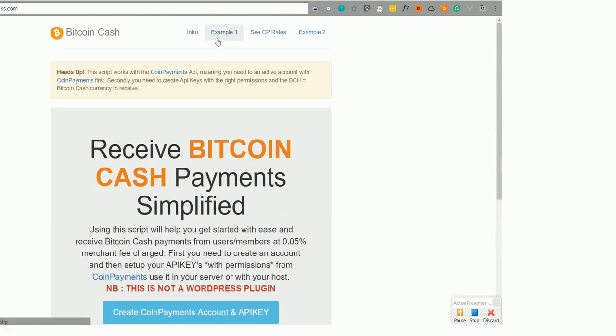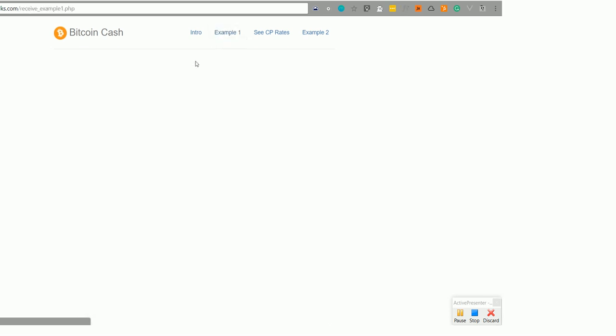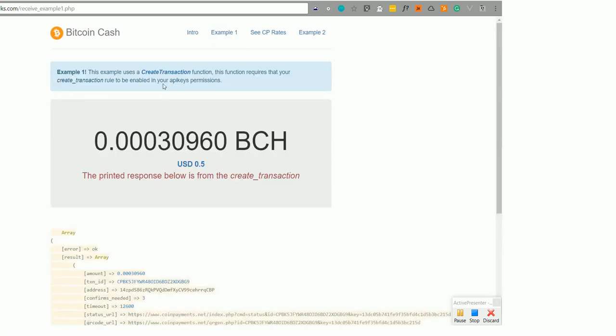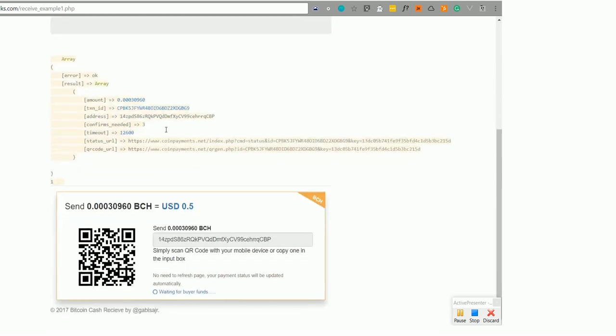Then we have the first example, right? The first example uses this function, which is part of the API functions. Please ensure that when you're trying to use this function, you have actually created the permissions for it in the API permissions. So this is the amount, which is equivalent to $50.